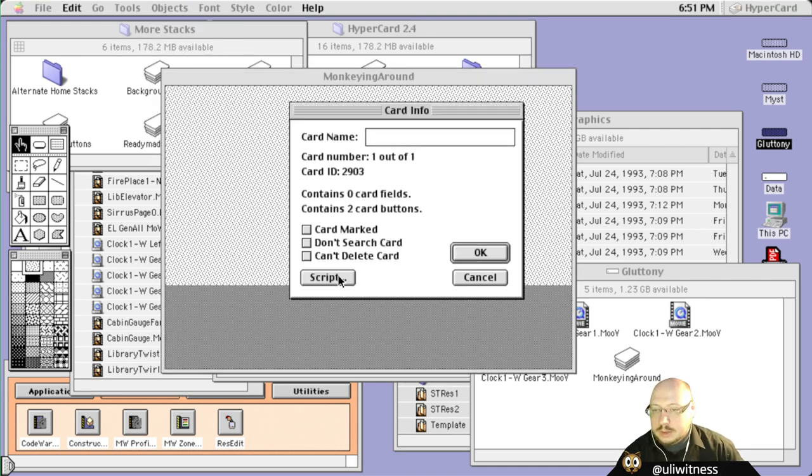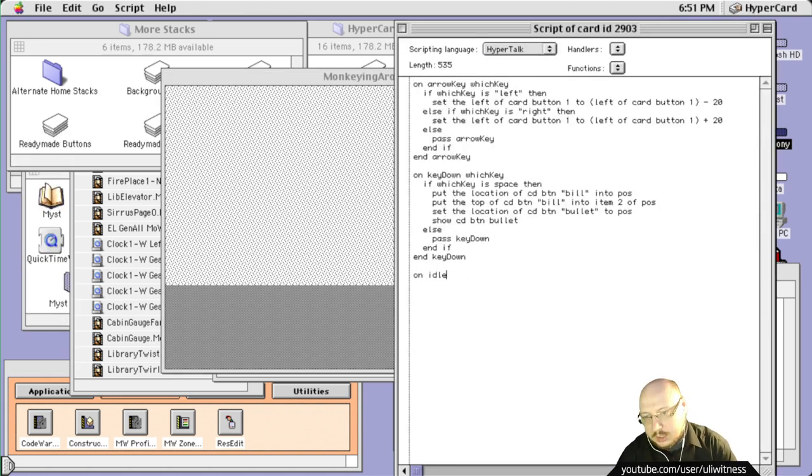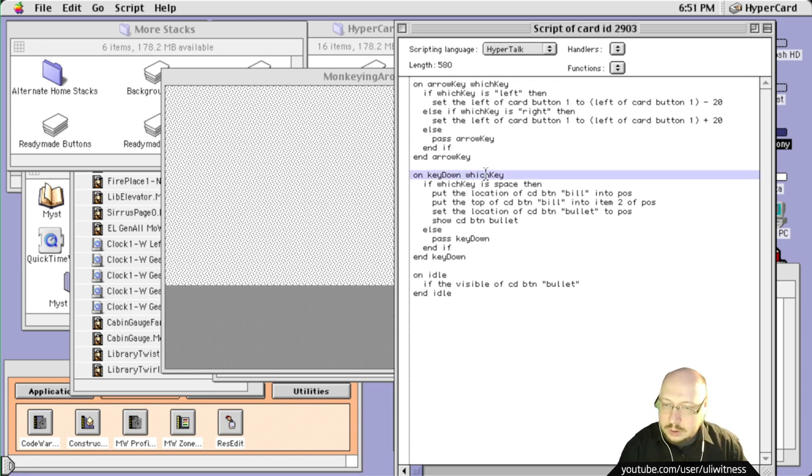Now I can say on idle, if the visible of card button... By the paradigm, should the variable name not be the key instead of which key, so it forms an English sentence? We could do that. Yeah, true. Yeah, I'm not changing it right now.